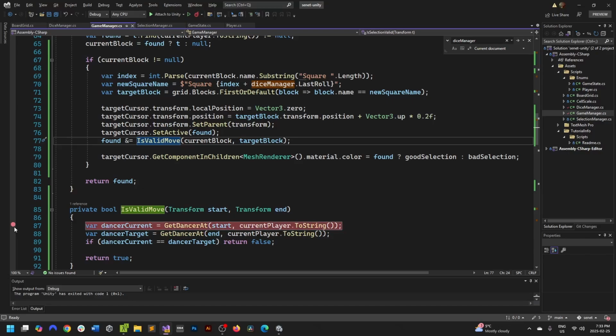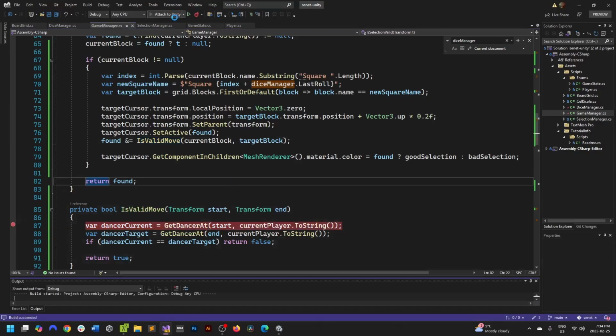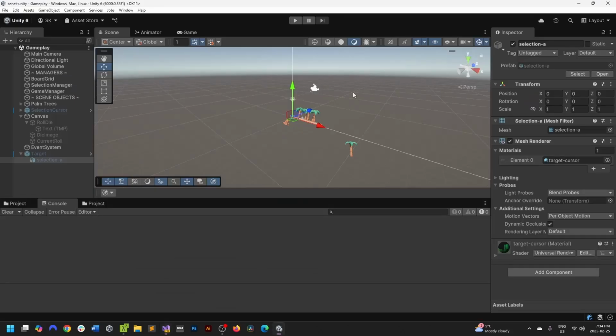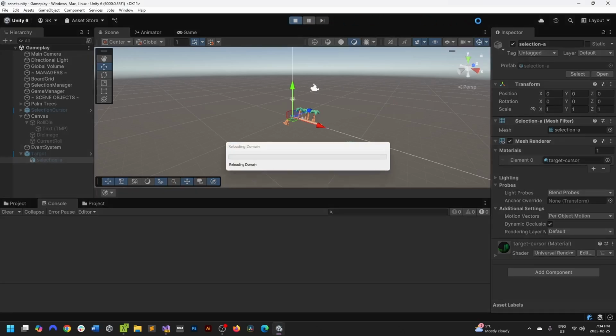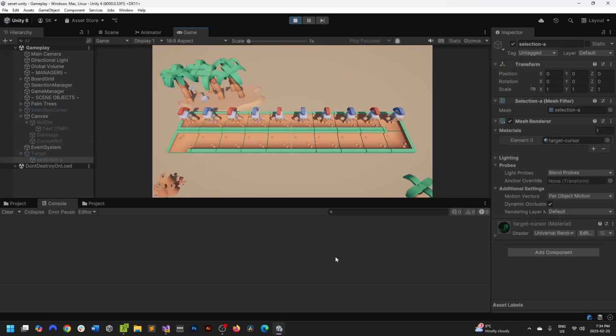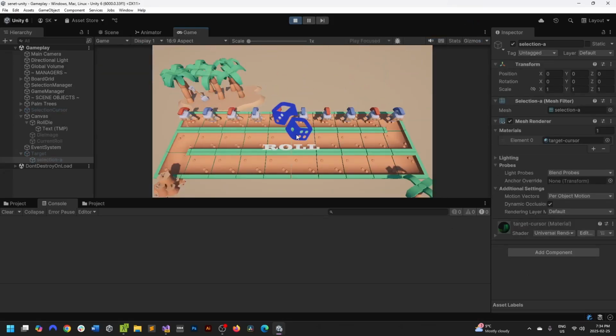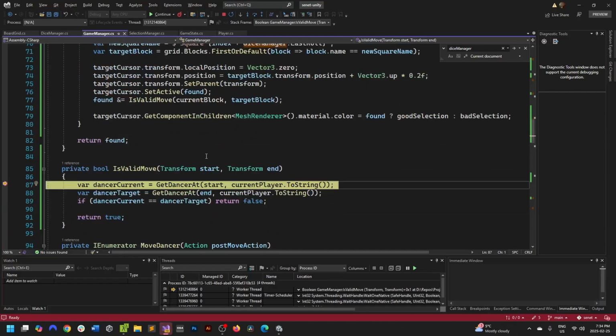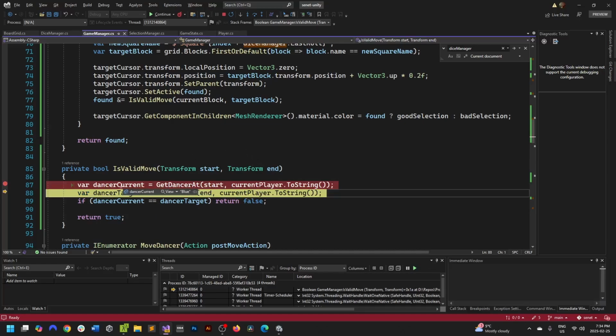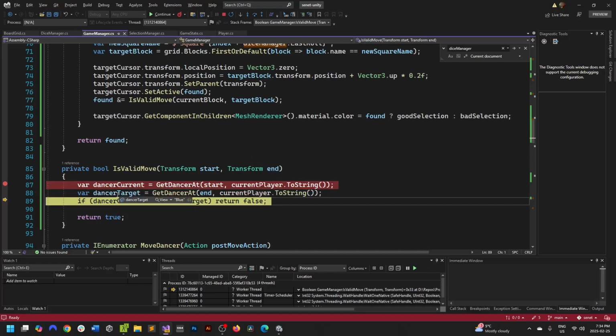okay, so if I've got this one here, and I set the breakpoint here, when I run this, we should have a valid selection to start with. So this should be a valid selection. Is a valid move. Dancer at square 9, and then the end is square 15. Okay, so current dancer is blue, dancer target.